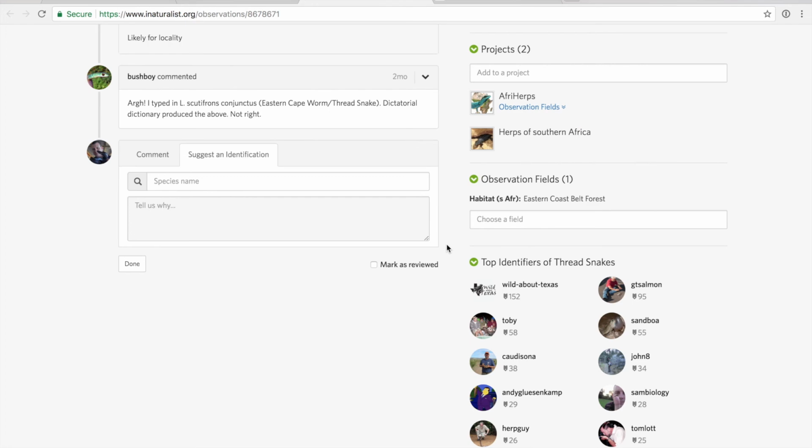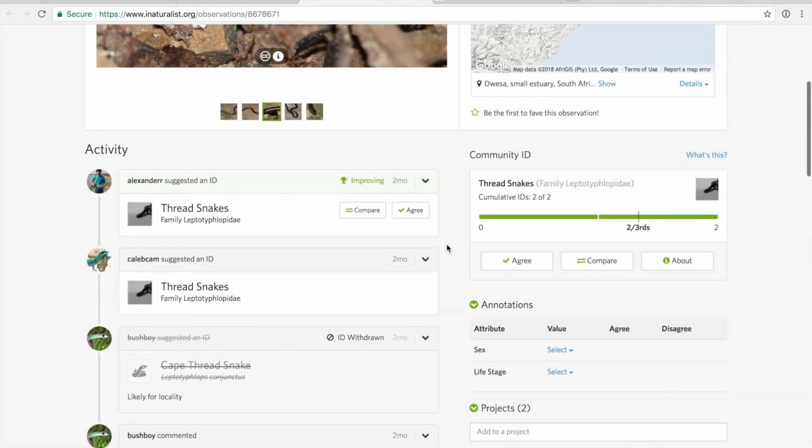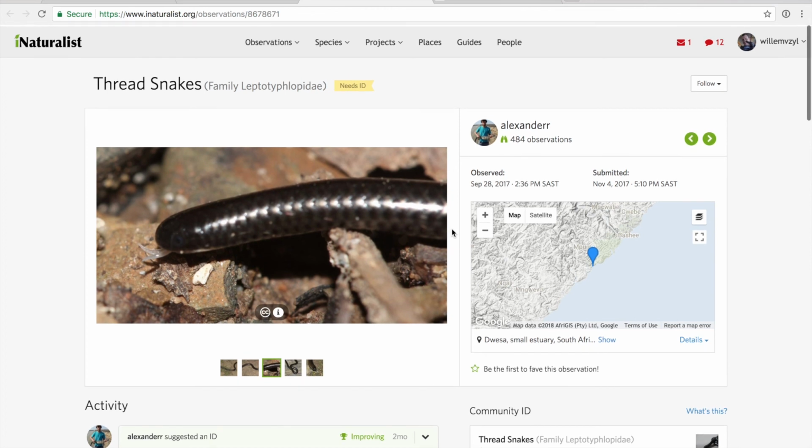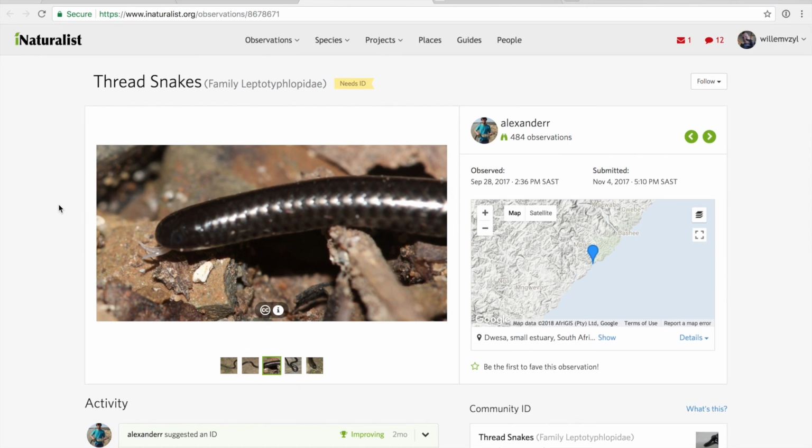And by doing this, you're helping the researchers build up the database, and it's a little bit of citizen science. It's giving back a little bit, and possibly helping with the conservation of these animals down the line as well.